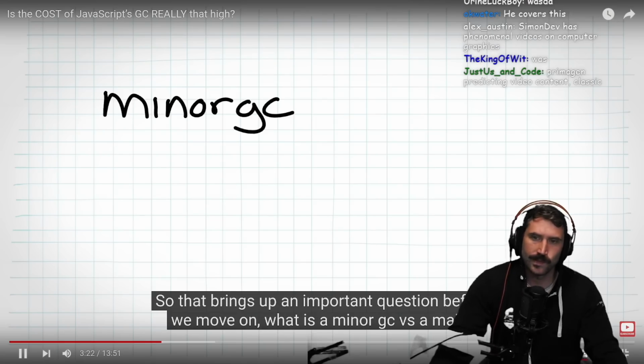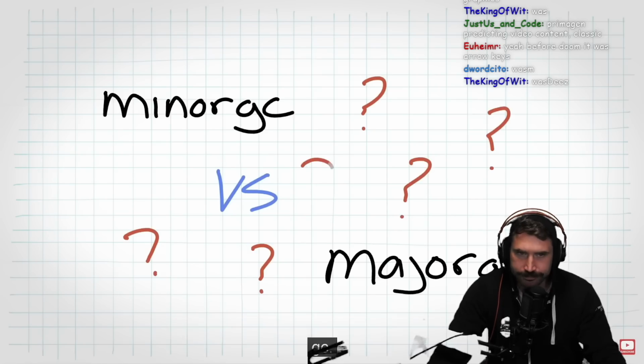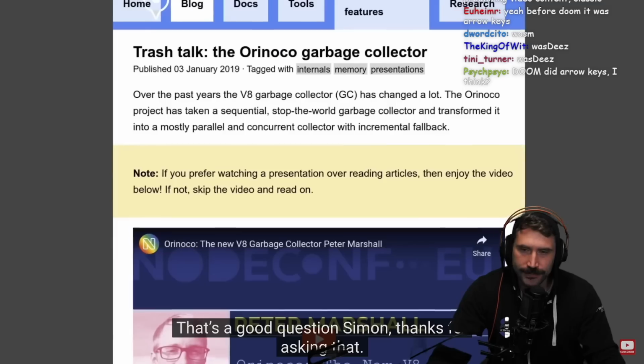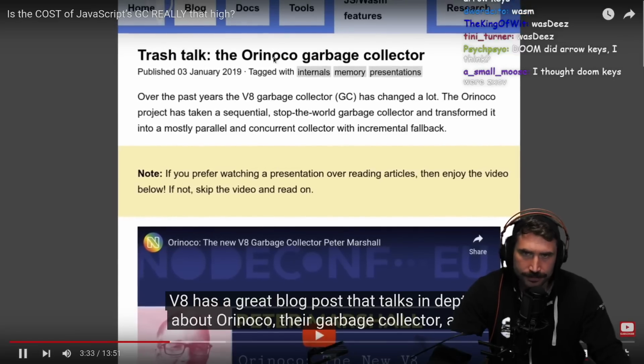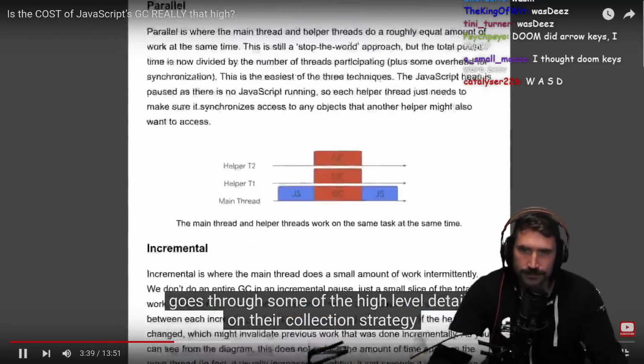So that brings up an important question before we move on. What is a minor GC versus a major GC? That's a good question, Simon. Thanks for asking that. Yeah. V8 has a great blog post that talks in depth about Orinoco, their garbage collector, and goes through some of the high-level details on their collection strategy.